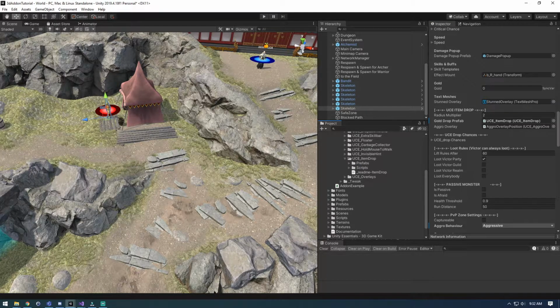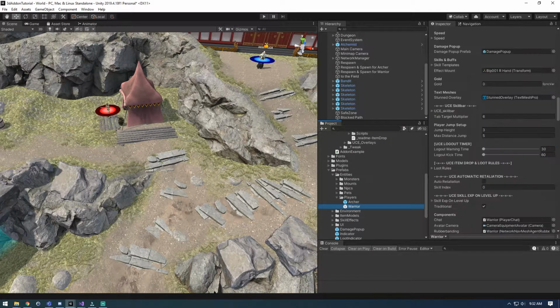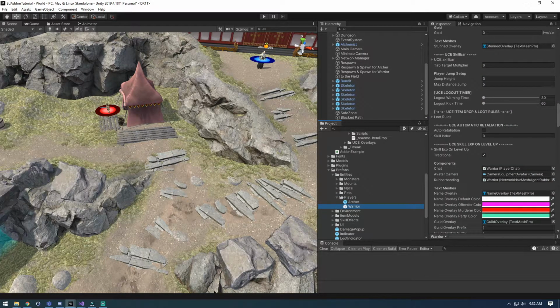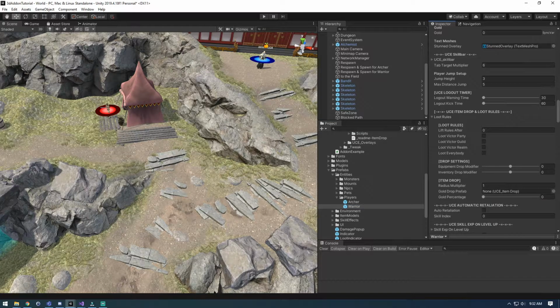So we'll put that in, and that's all we have to do. Now, if you want players to do the same thing, you have to go to your player and set this on there as well. So if you go into prefabs, entities, and players, let's go to warrior and find item drops and loot rules. Item drops is right here, and you have a gold prefab. So you want your player to drop gold when they die, so our players can pick it up. You can do so there.